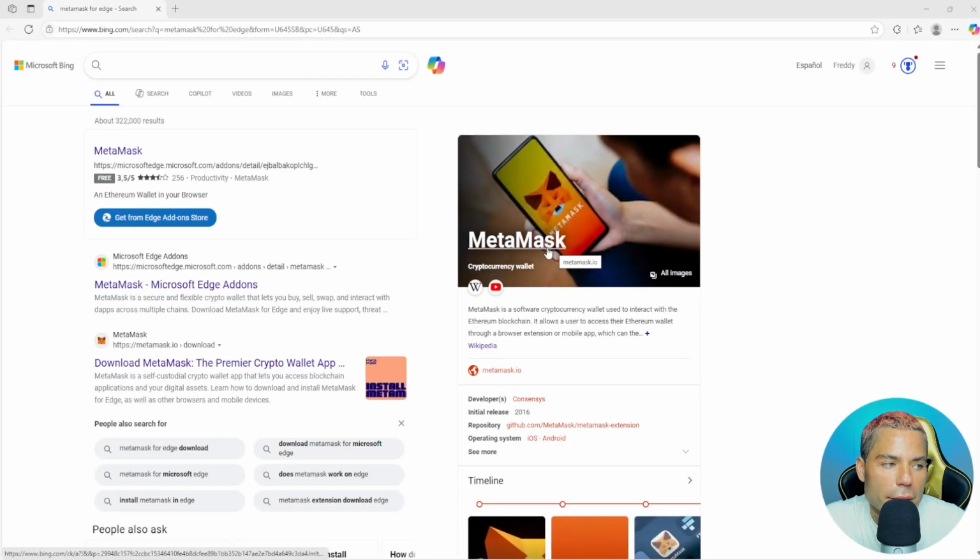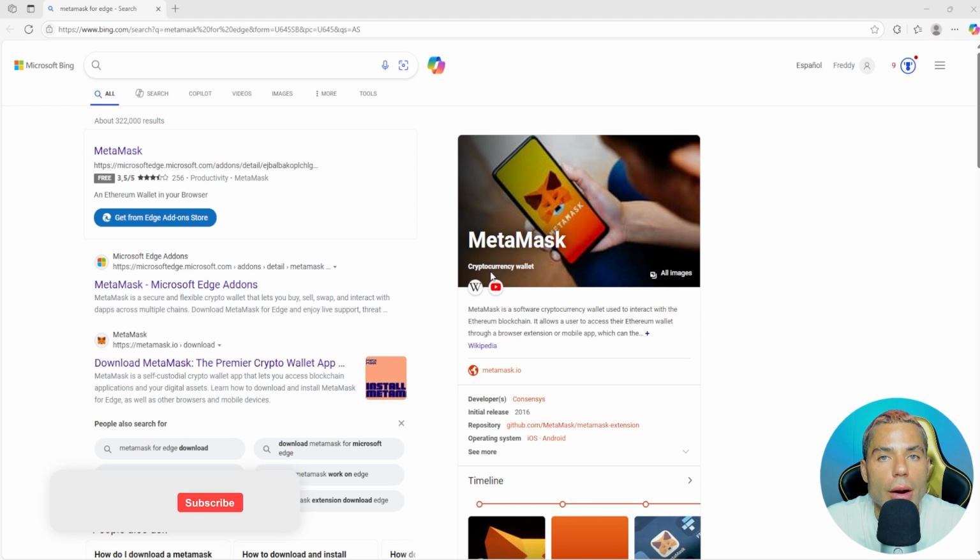Metamask. What is Metamask? Metamask is a decentralized wallet, meaning you control the keys, not the exchange. It lets you hold tokens, interact with dApps, decentralized applications, mint NFTs, buy meme coins, and more. It works as a browser extension and as a mobile app. Today, we're going to do the browser extension.